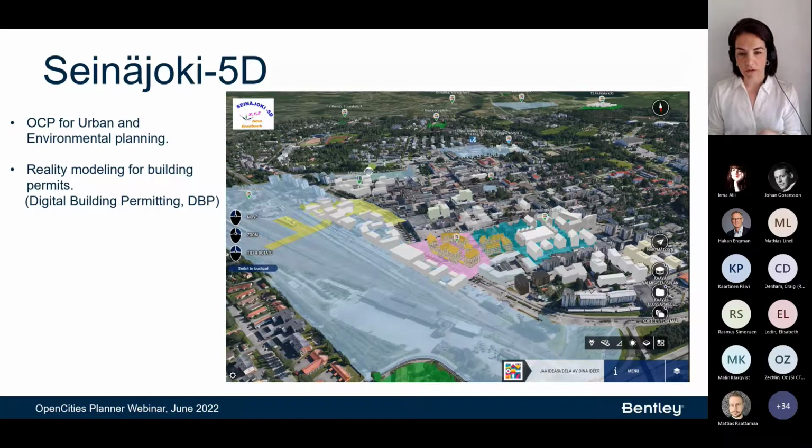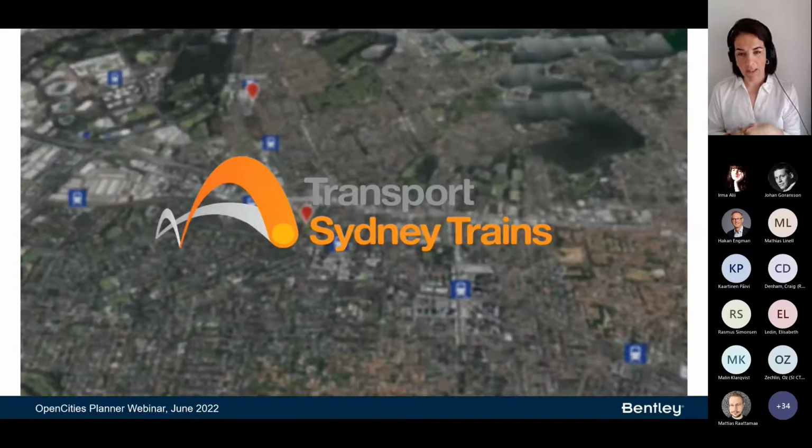Moving on, going to Australia. This is a collaboration project between Bentley and OpenCities Planner and Cinder Trains. The scope of the project here was to show that combining a digital software with their data sources can enable digital planning and also inspections. So they have prepared this video that presents this project. So I'm going to let the video talk about this project itself.